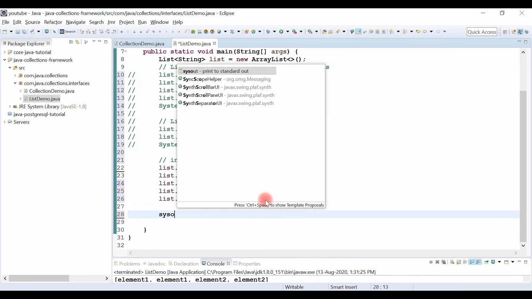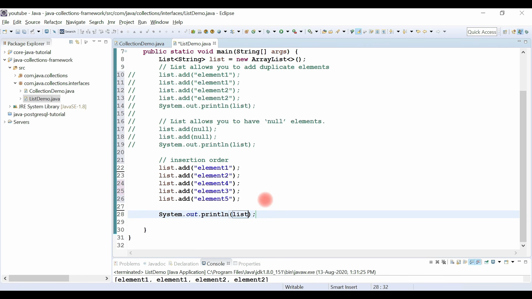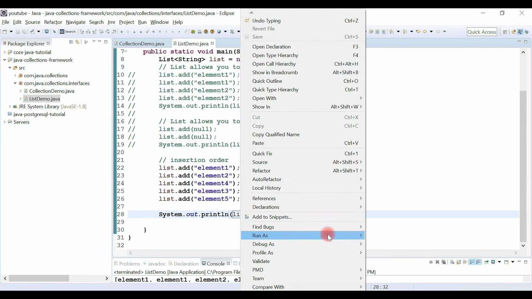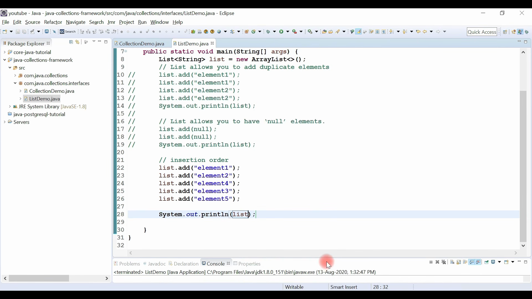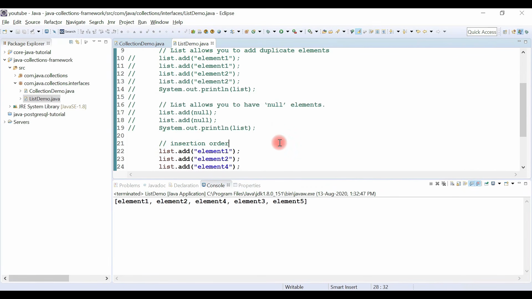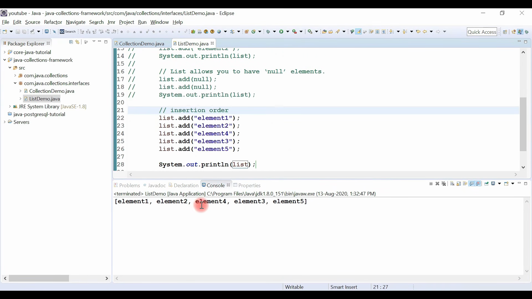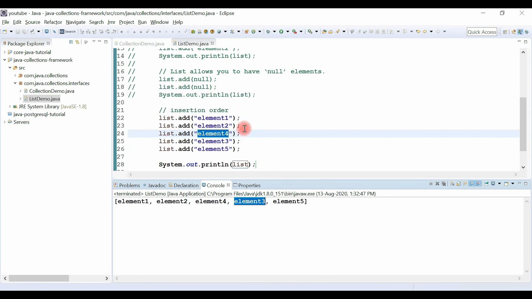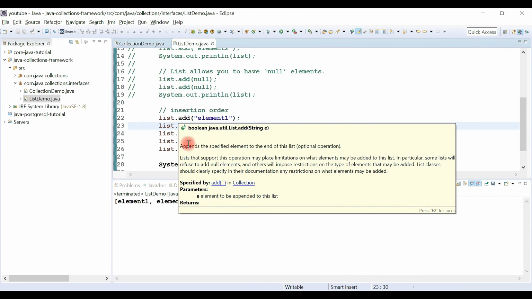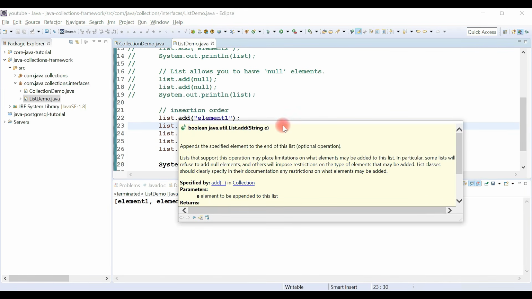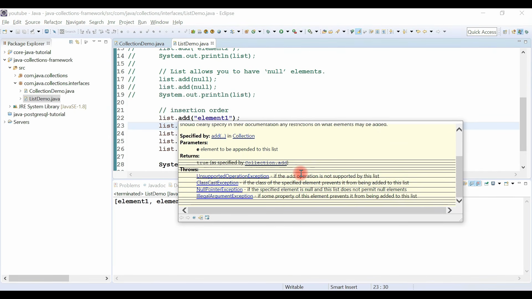For example, I'm going to print this list to the console, and if I run the program, I would be able to see the same result printed to the console. Yes, element 1, element 2 and then element 4, like we have inserted in the list, and then element 3 and then element 5. It means that the list interface maintains an insertion order. Okay, great.